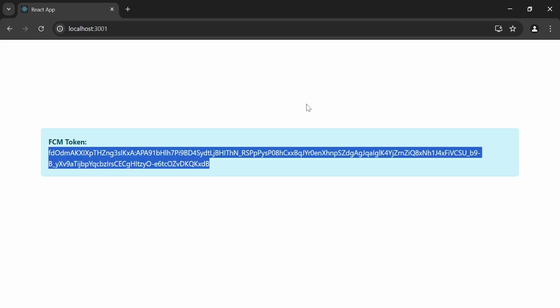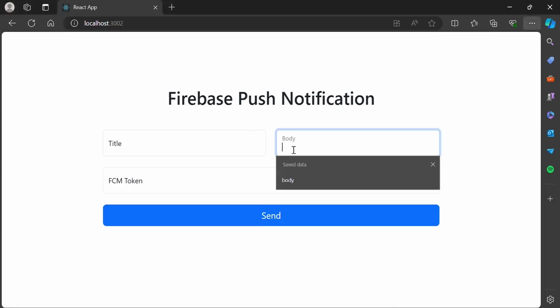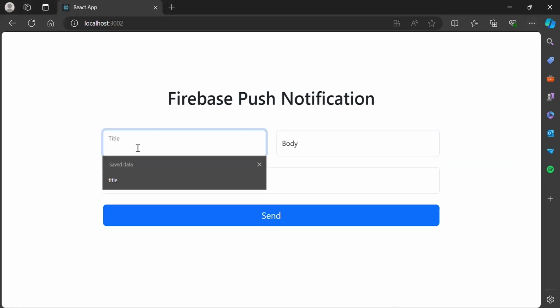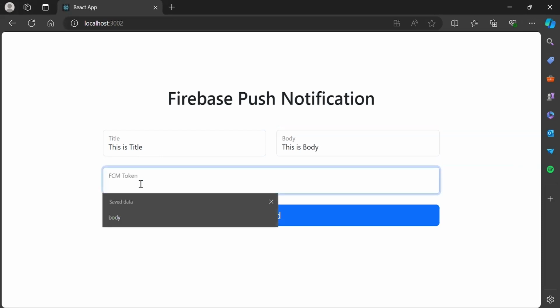Let's navigate to the UI of the admin application. As you can see, the URL of the admin application is localhost:3002. Here is the form with different inputs like title, body, and the FCM token. Let me add the title: this is title. The body we have: this is body. Inside this input, I'm going to paste the FCM token that we copied.